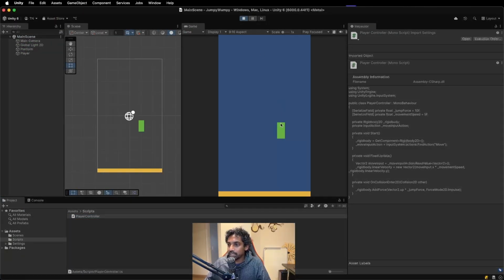And now if we head back to Unity and we hit the play button, if I press W and D, our player moves from left to right, which is awesome. Cool, next step.